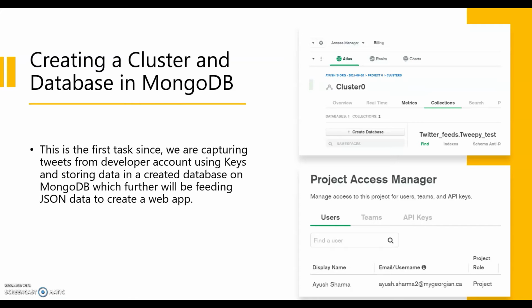So creating a cluster and a database in MongoDB was the first step, wherein I created a new cluster, Cluster 0, which can be seen in the image, and I created a user with my name, and the authentication and all the firewall settings were created while making these settings.